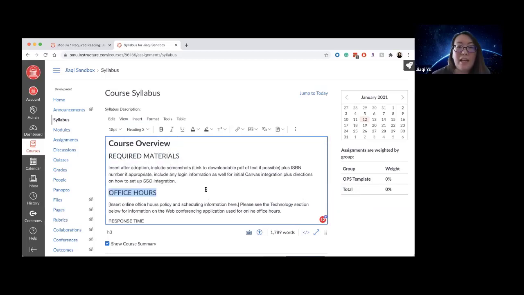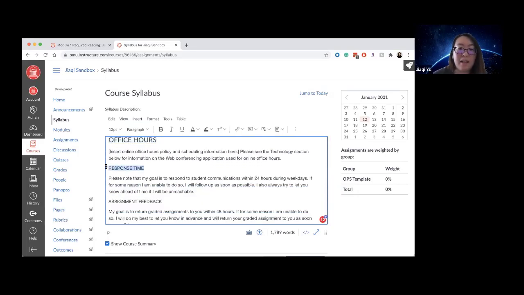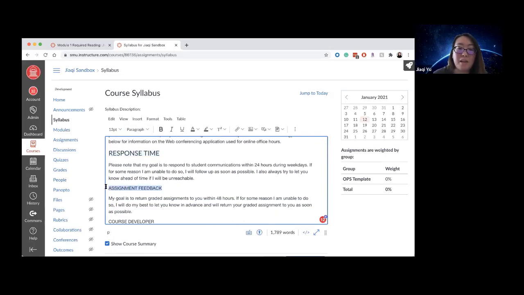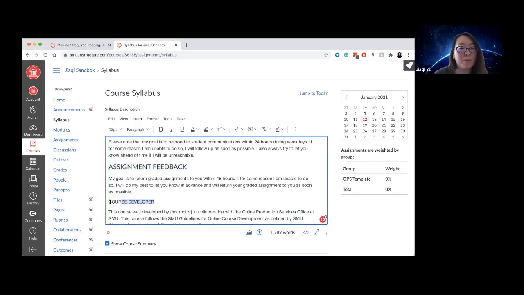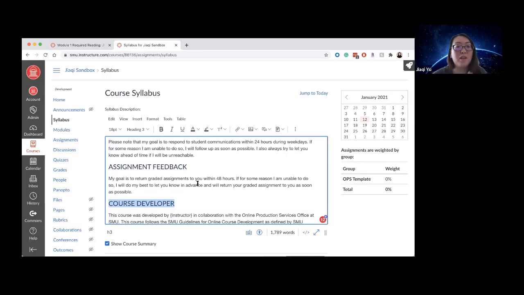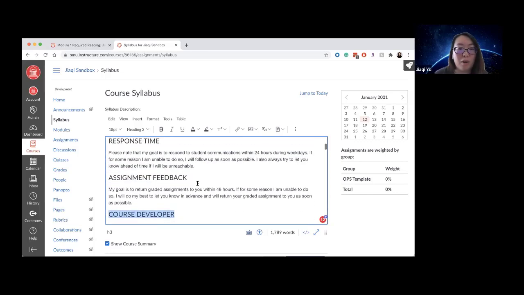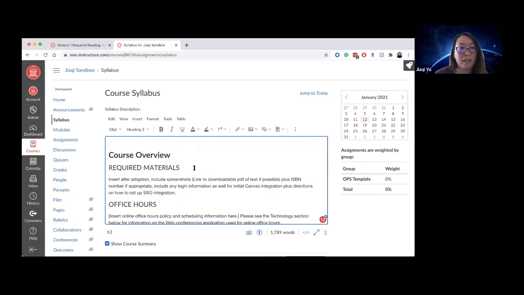So this would be kind of the easy fix in Canvas. It's very common that when you copy things from a Word document or PDF into Canvas, sometimes the format will be messed up after you copy and paste. So you may want to always double check and make sure your text has the proper heading style and the format is appropriate.